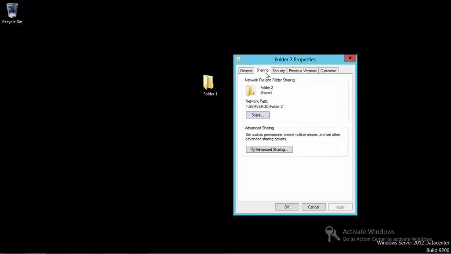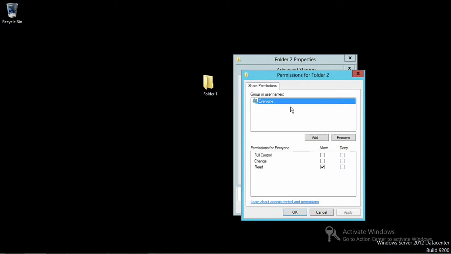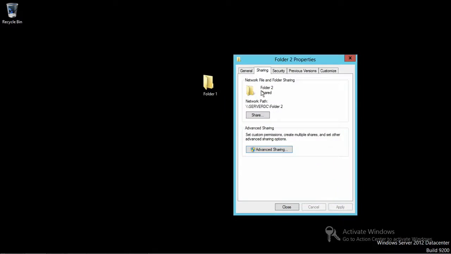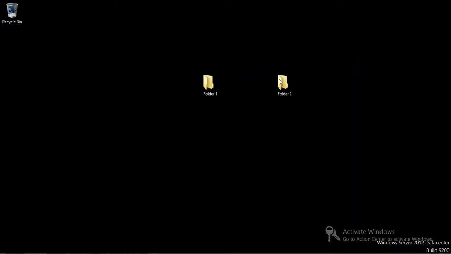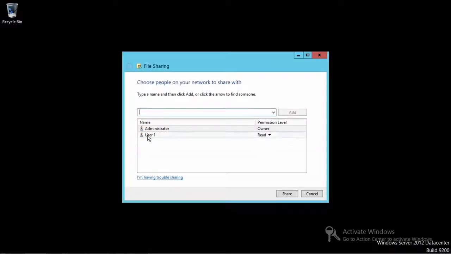So we come back into folder 2 properties. To get this to share out with everyone, I have to, again, advanced sharing, permissions, and I have to give them security. Actually, give me just a second. I'm going to do 2 different things. Because of the different interface for sharing, I've already shared this out with user 1 as read.